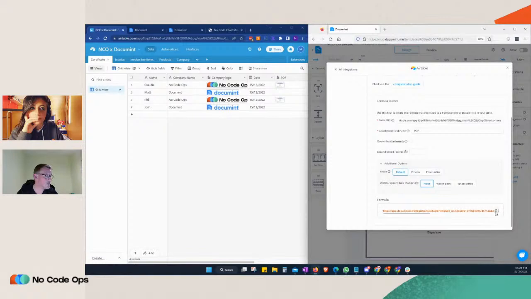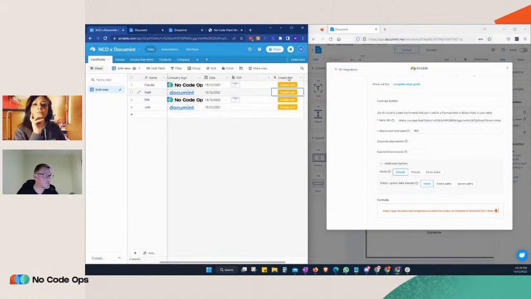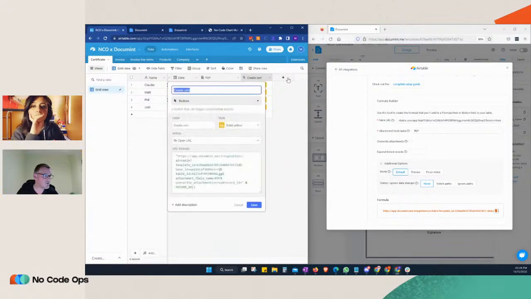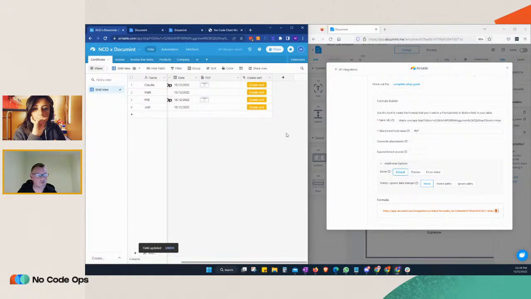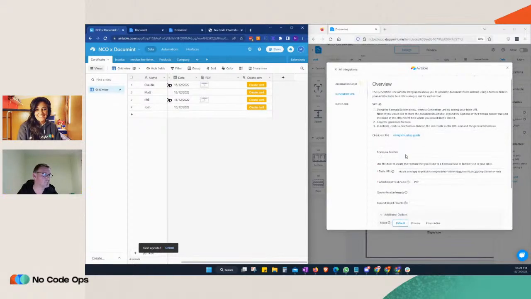And then you literally just copy the formula, go to your button field that you've created, and you just paste the whole thing in like that, and you are done. And then you're ready to click it, and it's as simple as that to create your generation link integration. That's great. I love things quick and efficient.